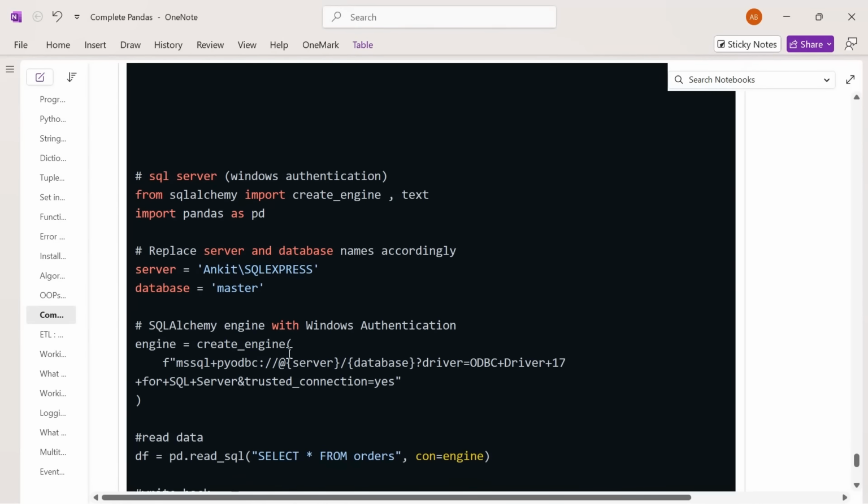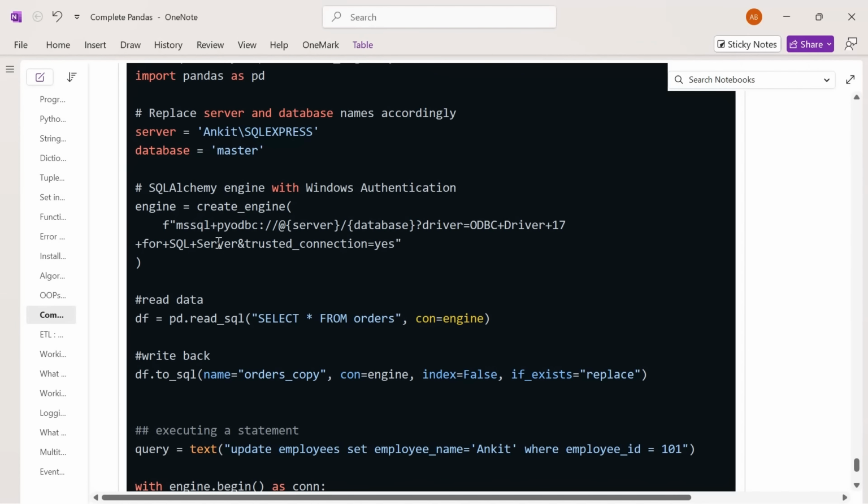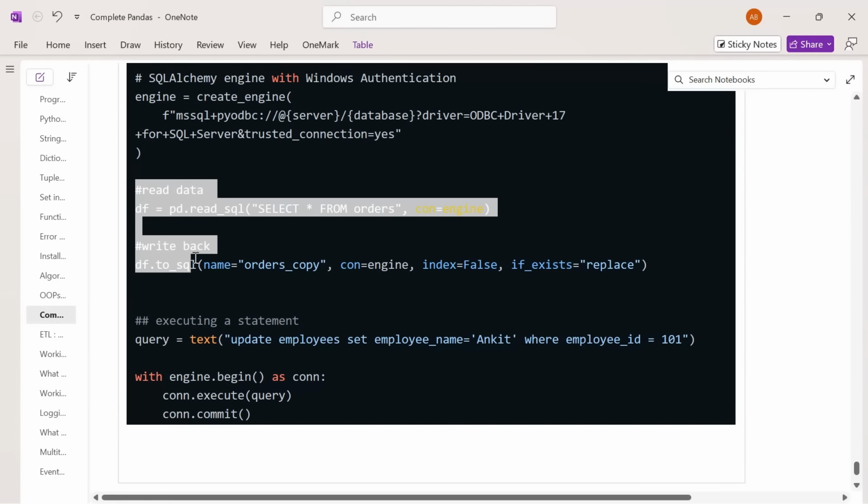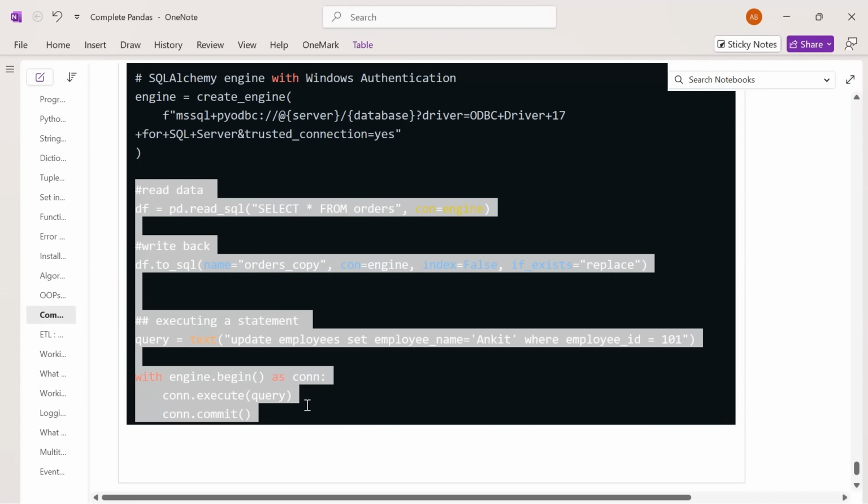I will just show you quickly. Here, if you see, we are using MS SQL plus PyODBC. We will pass the server name, database name, and ODBC driver. Apart from this create engine object, everything else will be the same. There is no change.